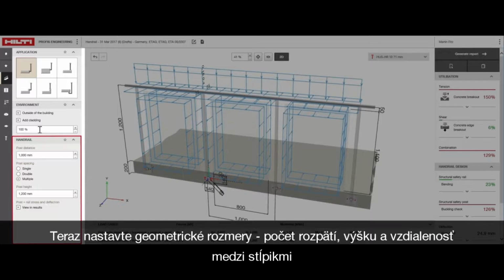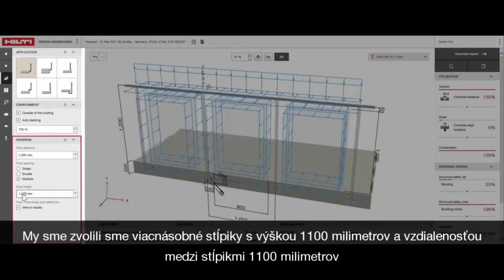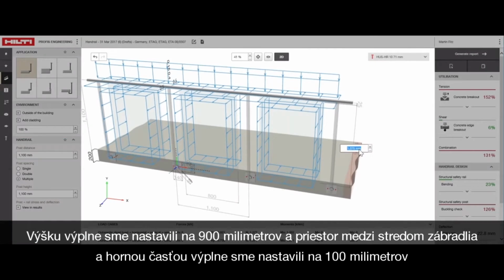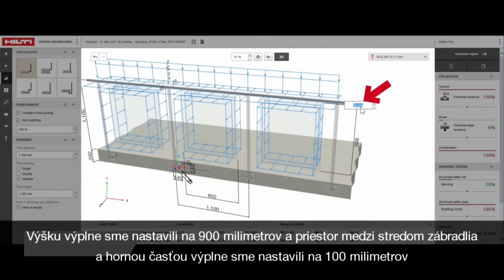Now, set the geometrical dimensions, the number of spans, the height, and the distance between posts. We've selected multiple posts with a post height of 1100 millimeters and a distance between the posts of 1100 millimeters. We've set the cladding height to 900 millimeters and set the space between the center of the handrail to the top of the cladding at 100 millimeters.